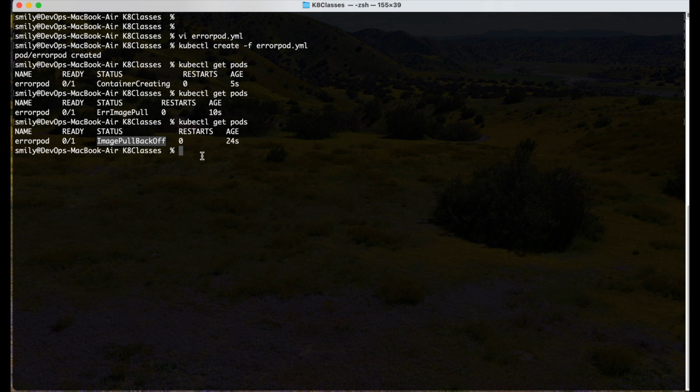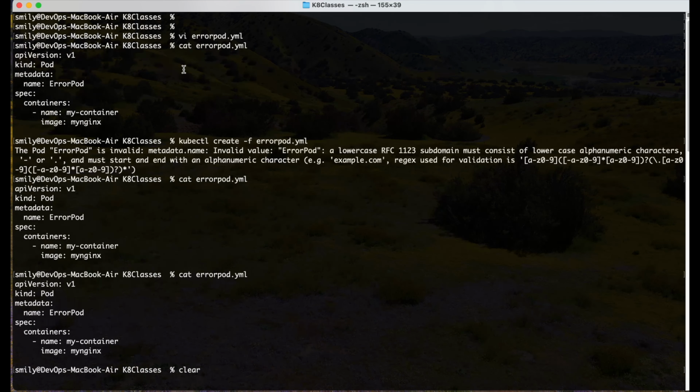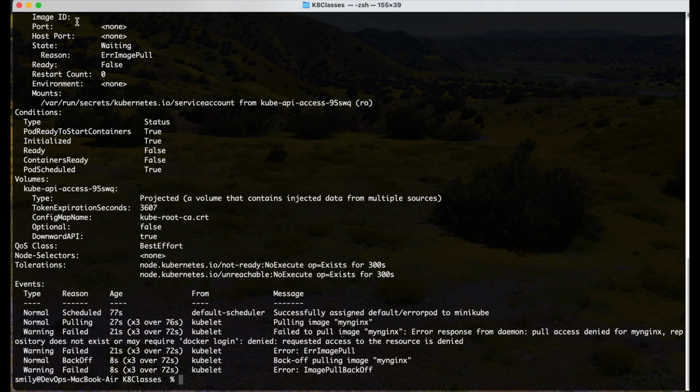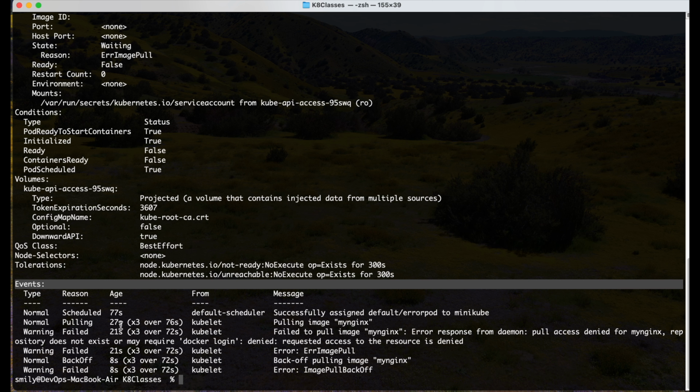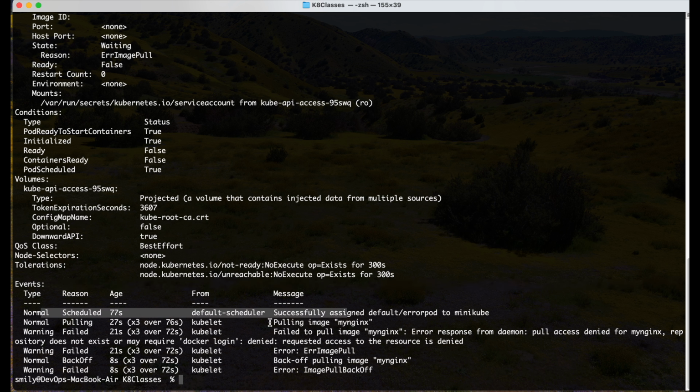So now how to check the logs of this pod? Instead of checking only the status, how to check the logs and identify the cause of this? Now we can use the kubectl describe command, pod, mention errorpod. Okay, now you can see the events section. Here you can see the events section under the pod description. Normal scheduled. Okay, so pulling the image mynginx, failed to pull the image.